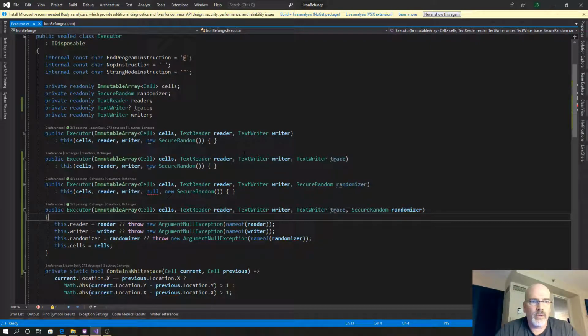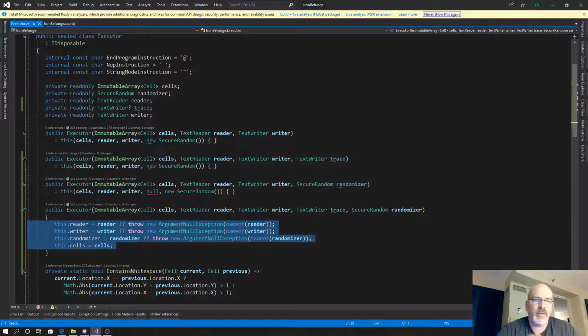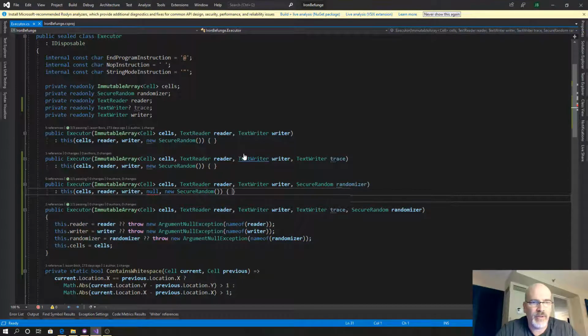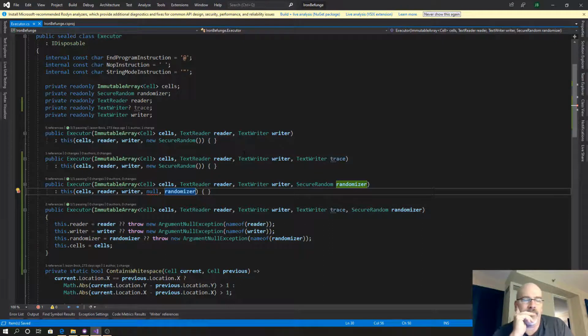What I could do is repeat all these, but that would suck. Oh, and I just saw a bug here. Oh my god, wow, that's actually wrong. Holy cow, I should have been passing in the randomizer, not the... if you're giving me one, use that one. Yikes, that was bad. Just bad code.